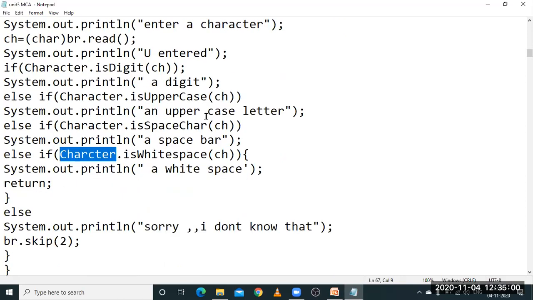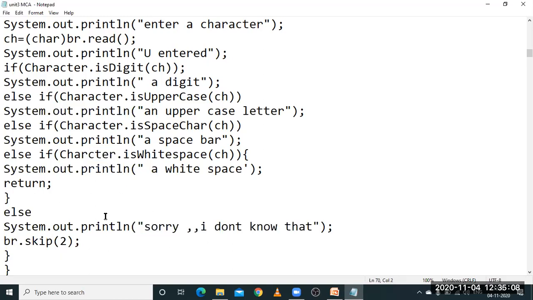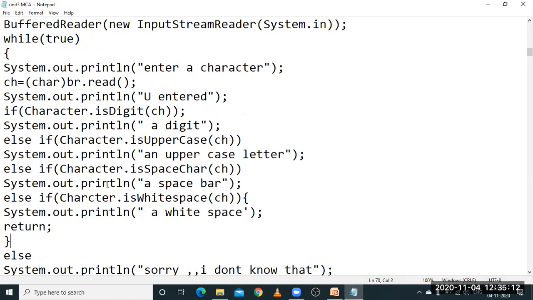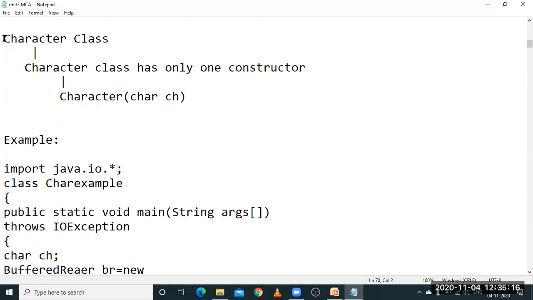Else, if you give a character which is unknown to the system, it will say, sorry, I don't know what that is, and it will skip the contents. Why we are using br.skip, we will discuss later. Don't worry about that. So until now, we know one of the wrapper classes, called the Character class. It contains one constructor accepting one parameter, which is called a parameterized constructor.